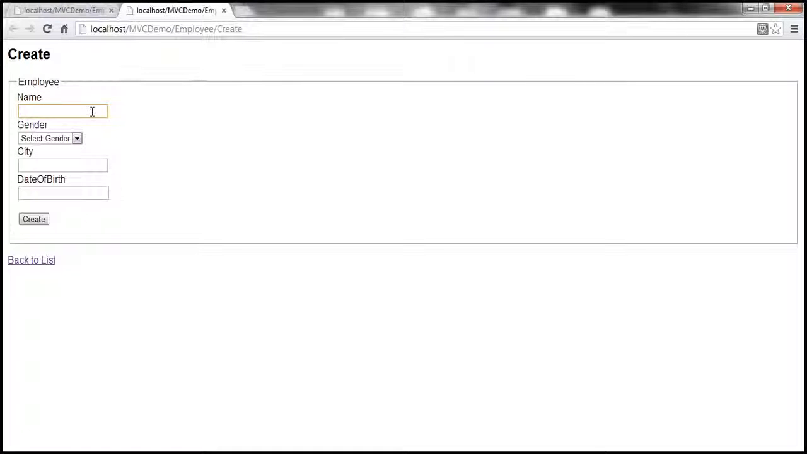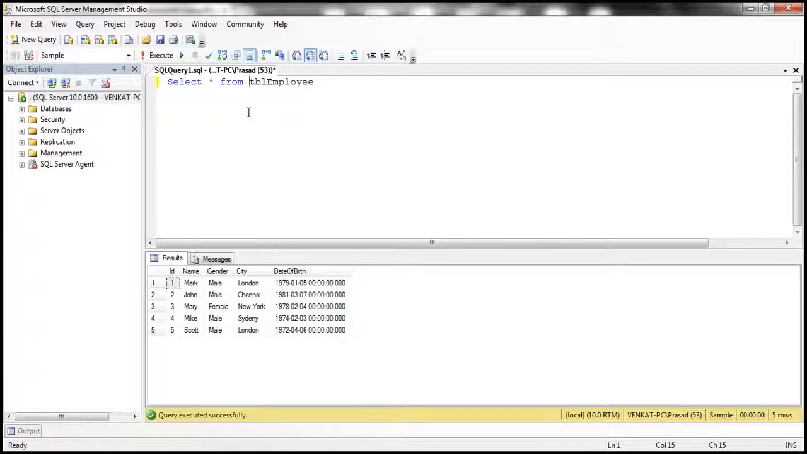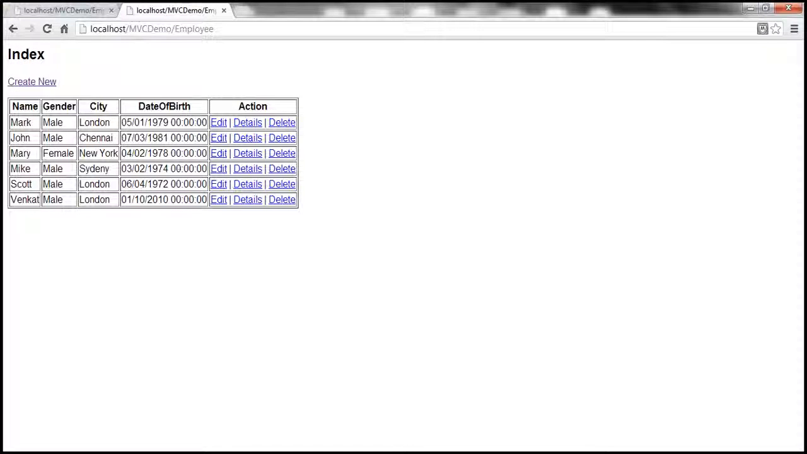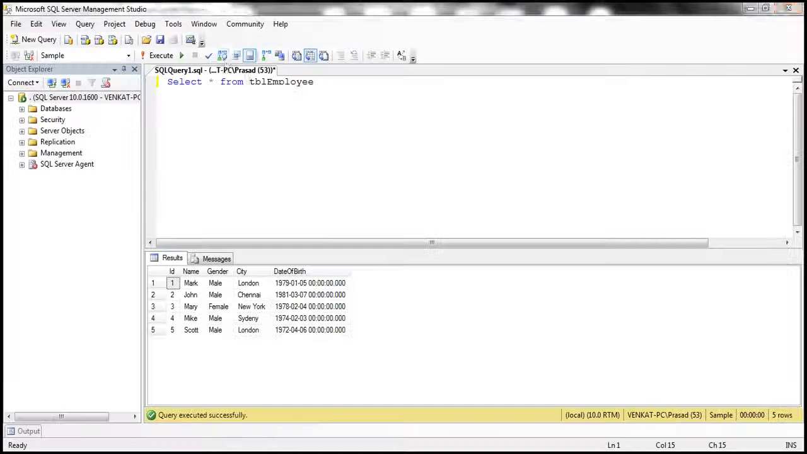So let's fill the form with some data. So that's the create action, gender male, city and date of birth. Now before we hit create button, let's see how many rows do we have. At the moment we have 5 rows in this database table. Now let's go ahead and click on this create button. Look at that, all the columns are populated as expected. Now let's quickly check in the database table. So we have the 6th row there.